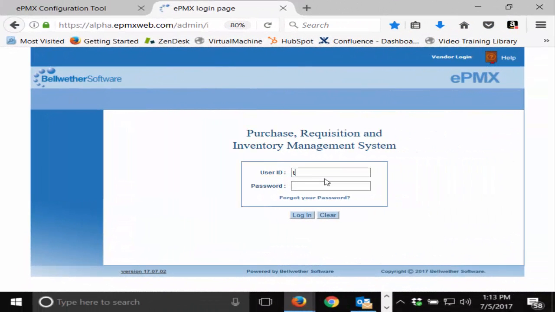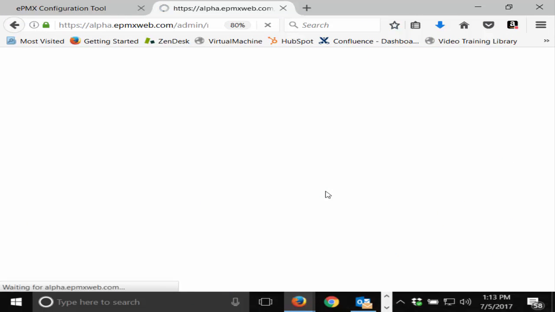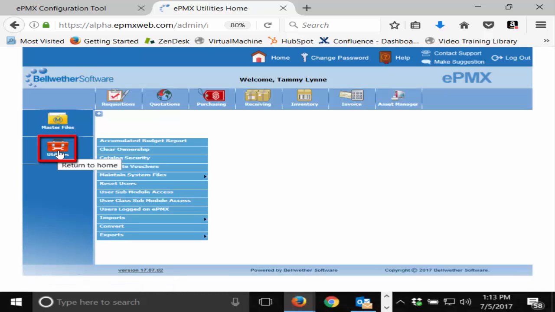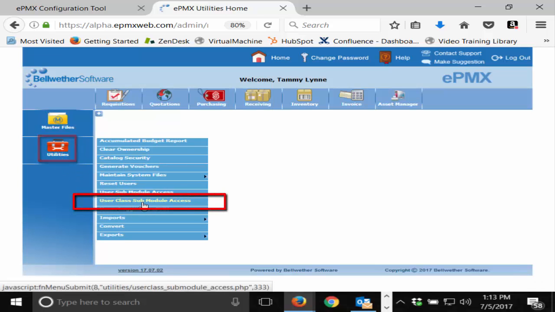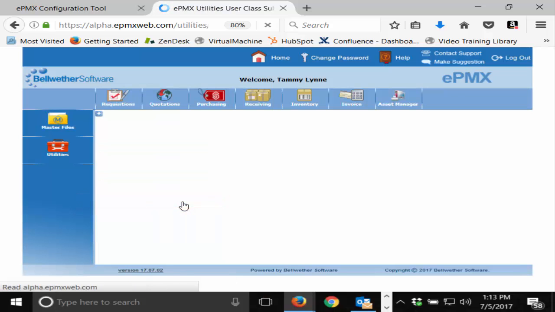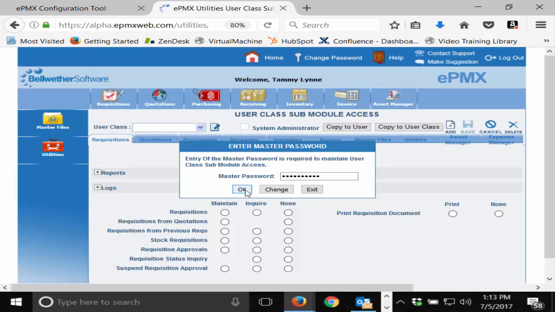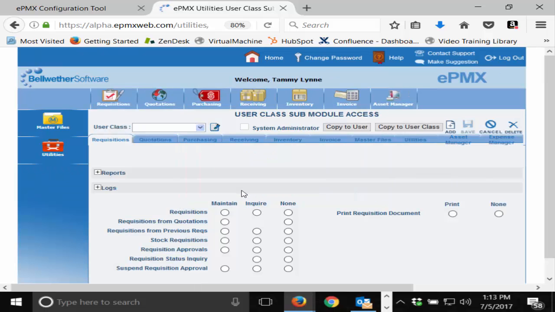Let's go ahead and first log into ePMX. User classes are established and created in the Utilities module. So let's navigate to Utilities and then to User Class Submodule Access. Enter your master password and select OK.